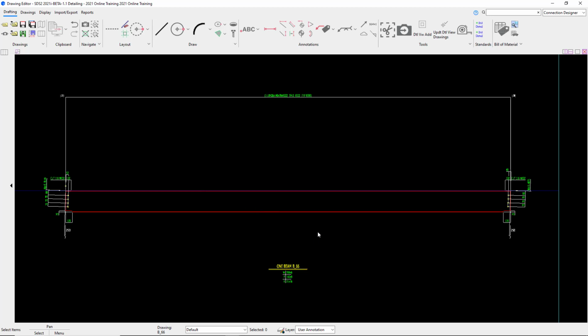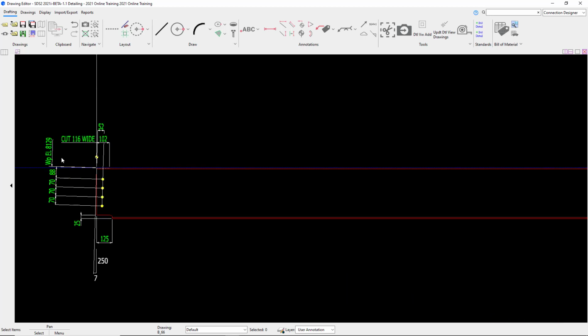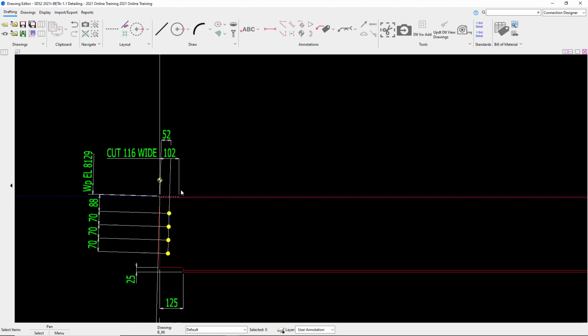The reason you'll want to unshorten things when you're adding them is because you don't want to have to worry about making sure you have your 2 points picked correctly or whatever you're doing when you're adding it. By doing it this way, you can add any dimensions you want to, and then when you shorten it back up, SDS2 is going to shorten that accordingly, and it's going to make everything fit on the detail.